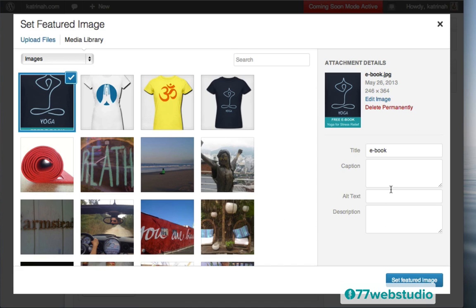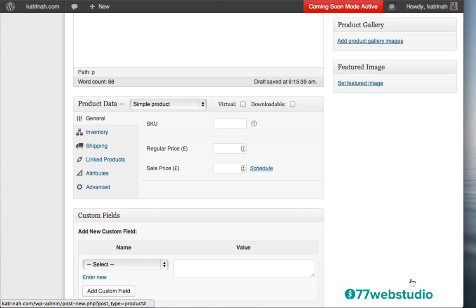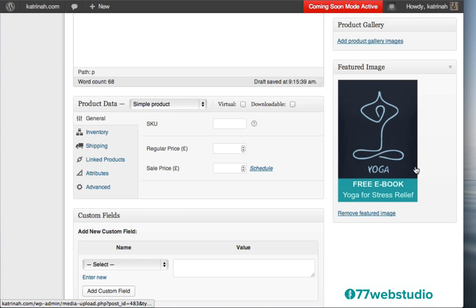And once the image has been added to my media library here, I'm going to give it a title and an alternative text. Once the title and alternative text are added, then I'll click on set featured image to set the featured image. Okay, so we have the image.